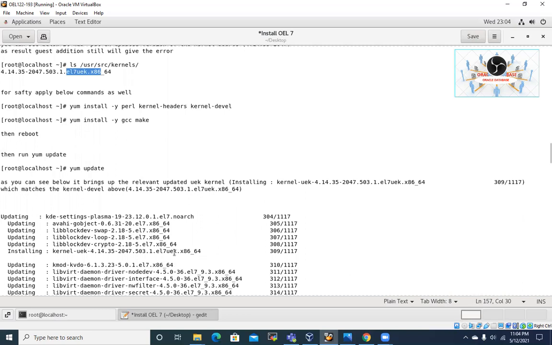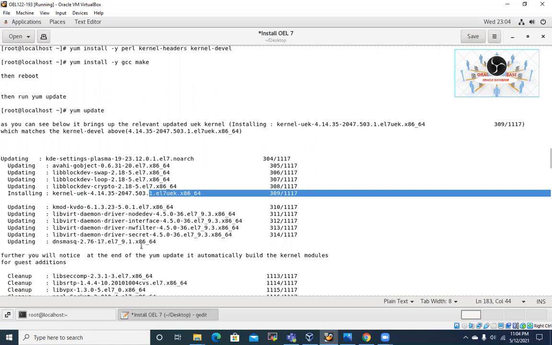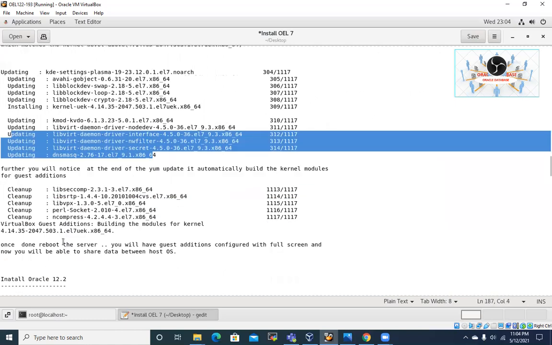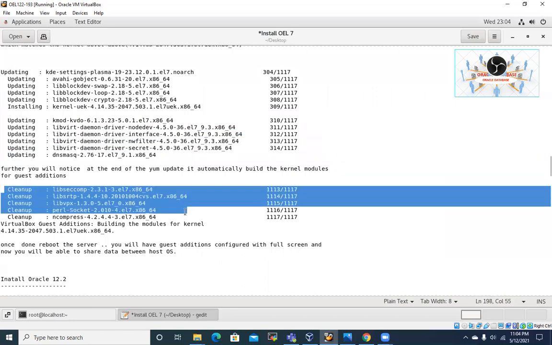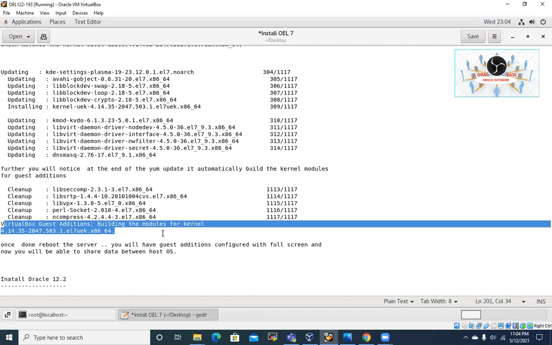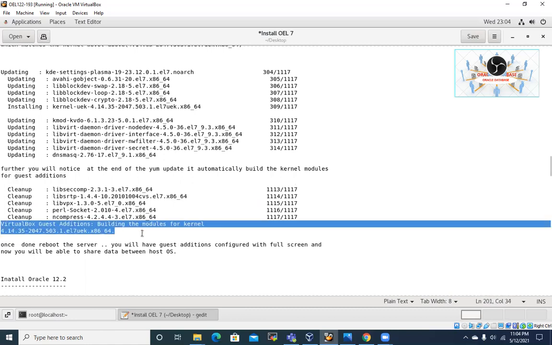Okay, guest additions succeeded. And if you watch further, not only that, at the end of everything, you see the cleanup going on. At the end of the cleanup, you will notice this line: virtual guest additions built in the kernel. It automatically builds there. We don't need to do anything. Finally, it automatically builds the module for us successfully. So this is the easiest part.